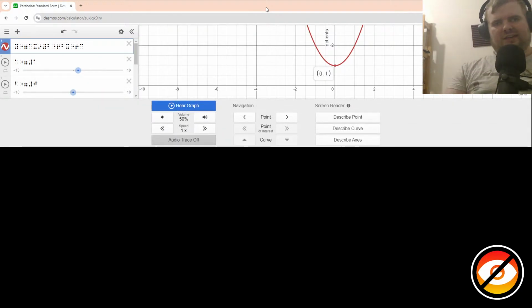Let's use the arrow keys to see if it does navigate that. X 0.2, Y 1.04. Oh, that's a shame. I wish it did that. X negative 1, Y 2. Interesting. X negative 1, X negative 0.8, Y 1.64. The color of the sound, like the timbre of the sound, is slightly different over 0 and below 0, which is kind of interesting.